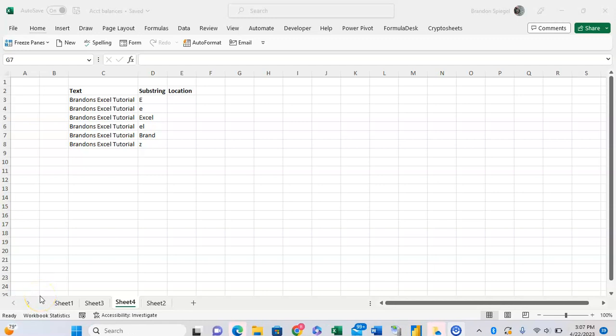In this tutorial, I just want to show you how you can use the find function in Microsoft Excel. The find function basically returns the location of a substring within a larger string of text. So here you have the text, branded Excel tutorials, and we want to return the substring.